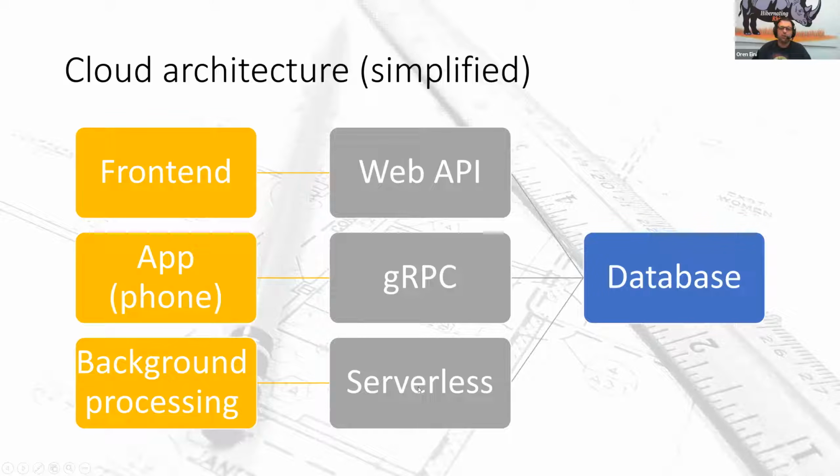Instead of having a single business logic layer or location, you have a different way of exposing them for web application, for apps, for other things that you're doing. And in the end, all of that still funnels to a single database.